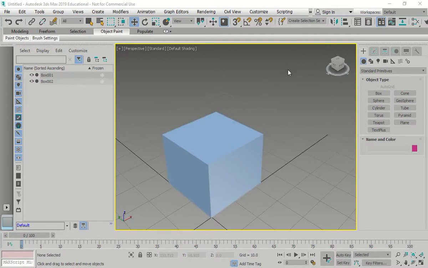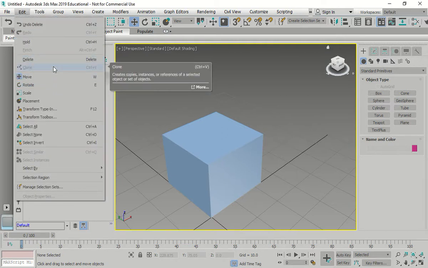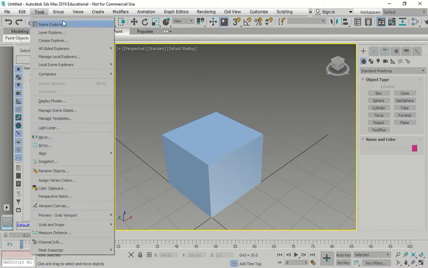Do we all see where the array tool is? I don't see it. Edit. There's clone. So then you have the array under tools. I didn't see it before. And there's the snapshot as well.